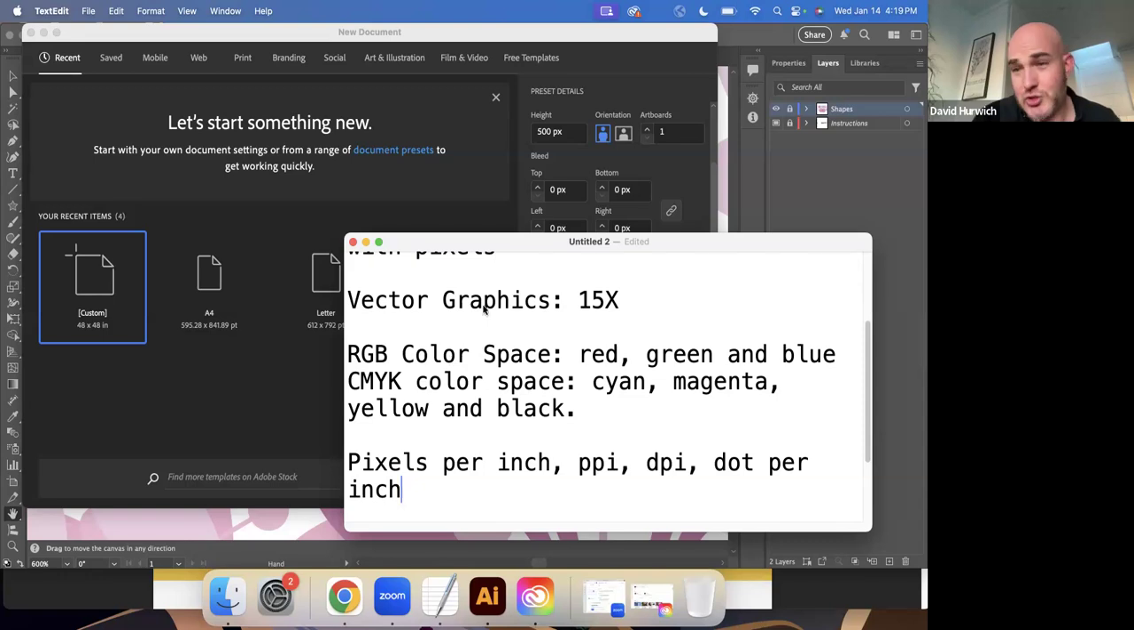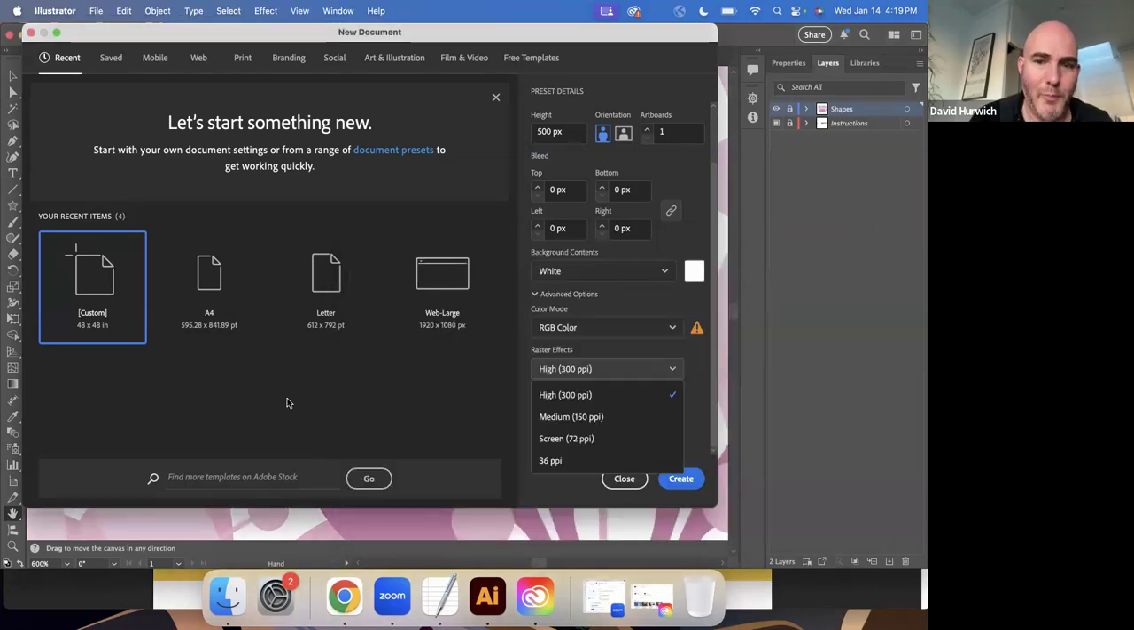Hurwitz, I thought you told me vectors don't have pixels, and that's true, they don't. However, there are some situations where if you apply an effect in Illustrator, it would convert that vector graphic into a raster graphic. If that were to happen, what they are asking is how many pixels do you want there to be when it converts it from a vector to a raster? Okay. There is high resolution or 300 pixels per inch, medium resolution or 150 pixels per inch, and screen or about 72 pixels per inch.